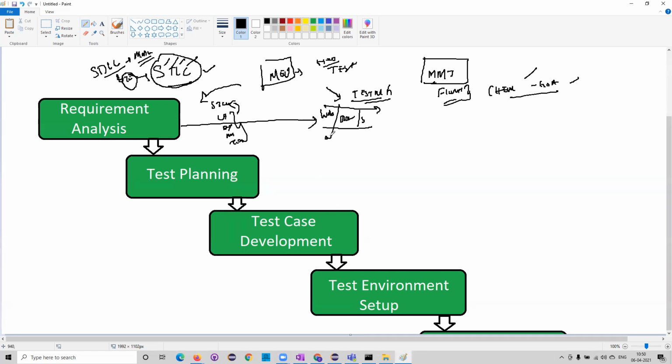What exactly do I need to test on this? I have different types of testing: functional testing, non-functional testing, compatibility testing. What exactly do I need to perform? First we gather the complete requirements on what exactly we need to test. This is the first phase of testing. So we gather the complete requirements of what I need to test, and first I'll understand that clearly.